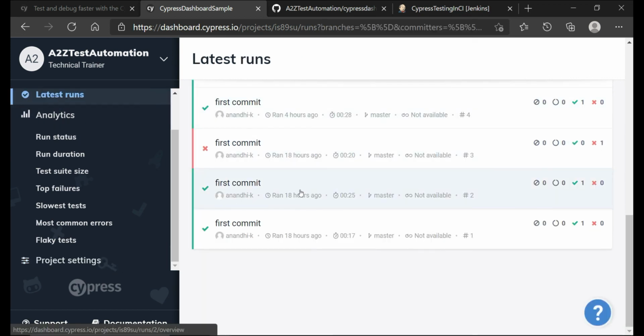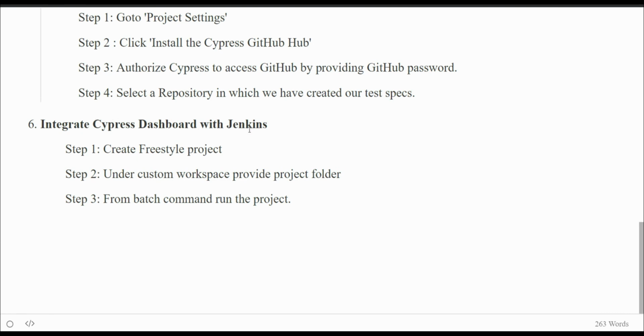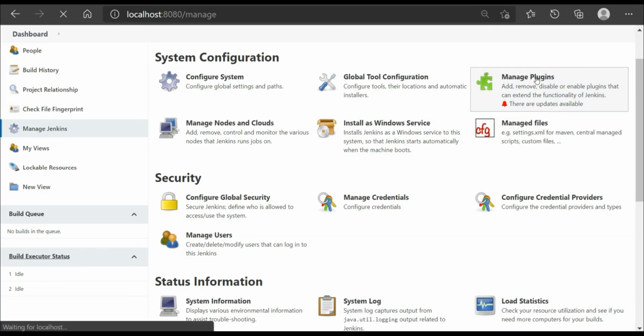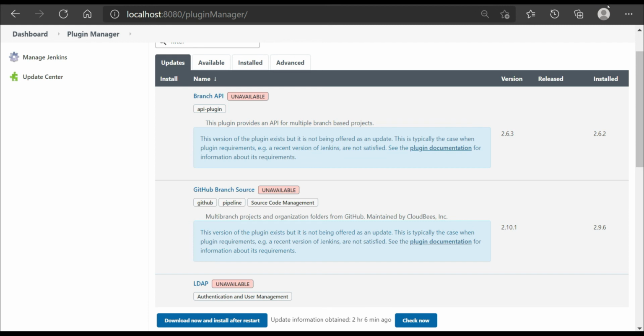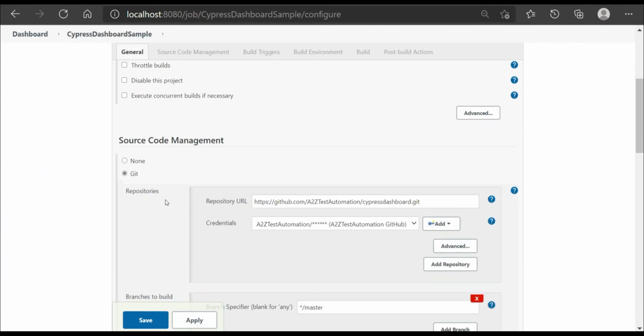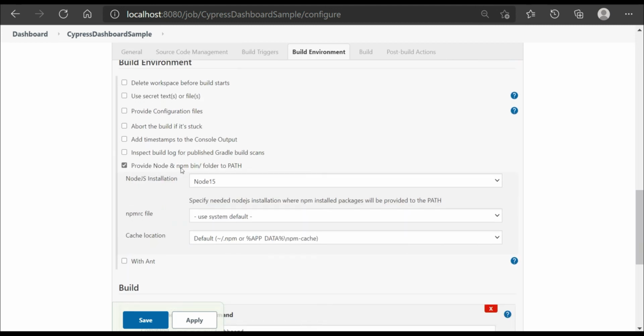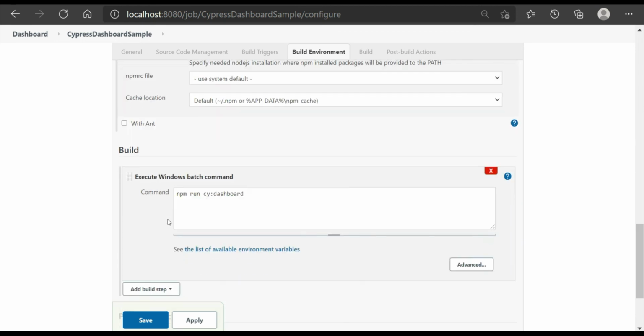Now, as a last step, we have to integrate Cypress Dashboard with Jenkins. For this, we have to install Jenkins and configure the plugins. What we have done in Jenkins, using manage plugins, we have installed the npm package plugin and created a project. We have configured our project where we have given the Cypress repository URL and enabled the provide node and npm bin option, and we have a bash command. We gave npm run cy dashboard, and after executing the test cases, the results got updated in our dashboard.